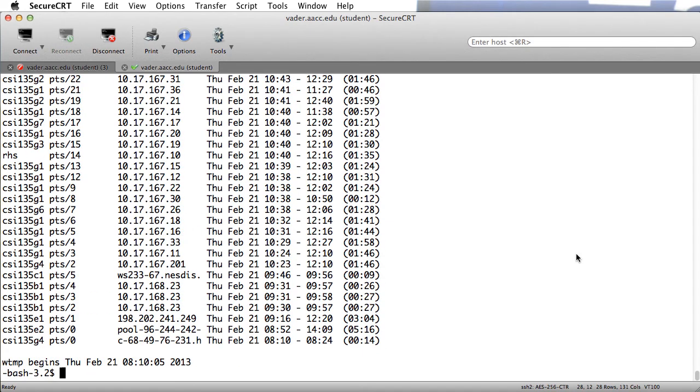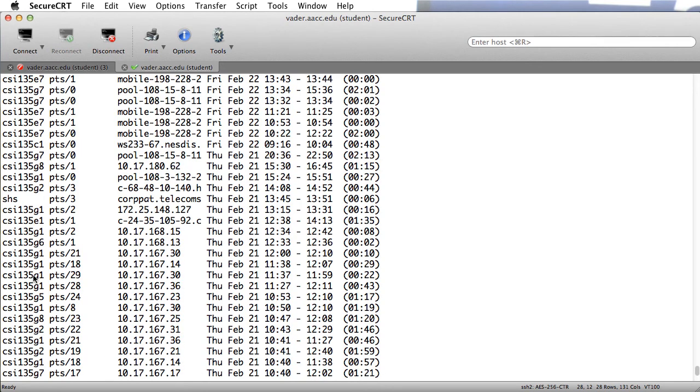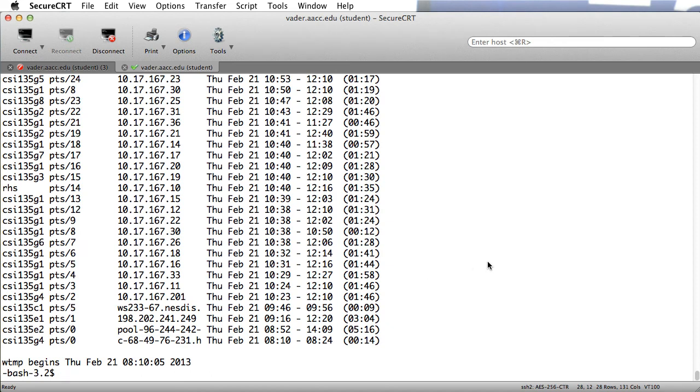B says show every line except the lines that have the string CSI135B. Right? So we're going to grep -v, right? So every line except the lines, and that's what that -v means, except lines with CSI135B. Okay, so now let's run it and see what we get. So we take a look over here, and yeah, I don't see any CSI135B user IDs over here. That's correct. All right, so now we're this far down the pipeline, right?